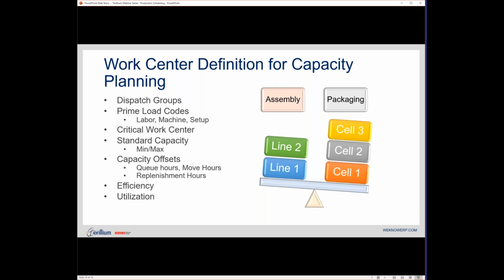The critical work center, this is where you do define, is this a work center that is applicable to capacity planning? Do I want to include it in that capacity planning, or do I want to skip it and utilize capacity planning for other work centers? There are some different offsets you can do, and then efficiencies and utilization.